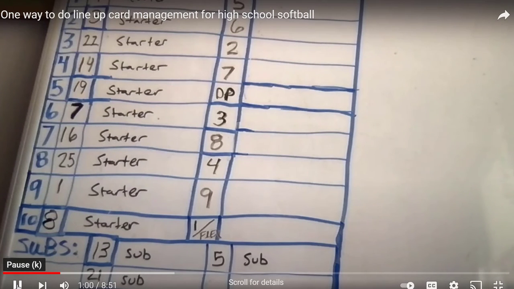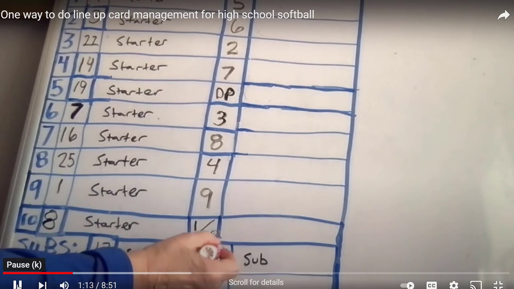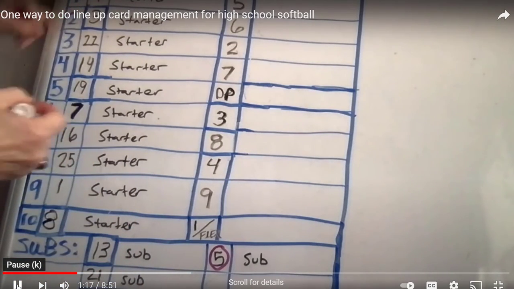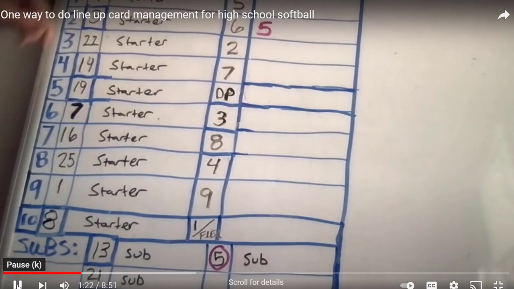Our first substitution, we're just going to show you how to do a straight substitution. In this situation, the coach would come up and say, I'm going to have number 5. Okay, number 5 is a listed sub, and number 5 is going to go in for number 3 in the 2 spot. 5 for 3 in the 2 spot. You would let the other coach know, bookkeeper know, and then we would have that substitution.